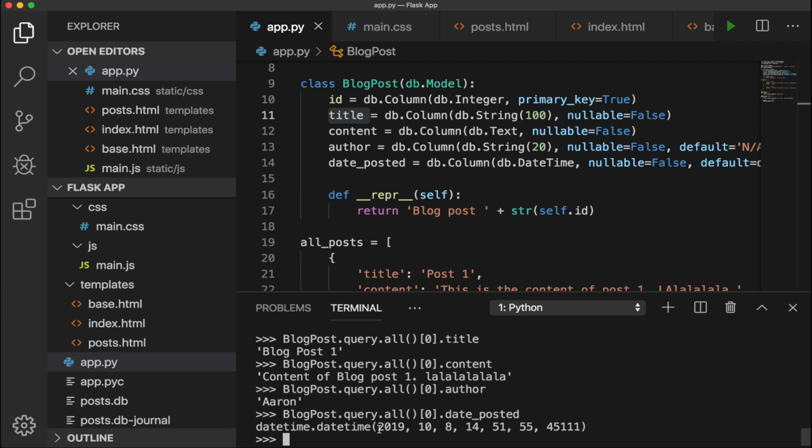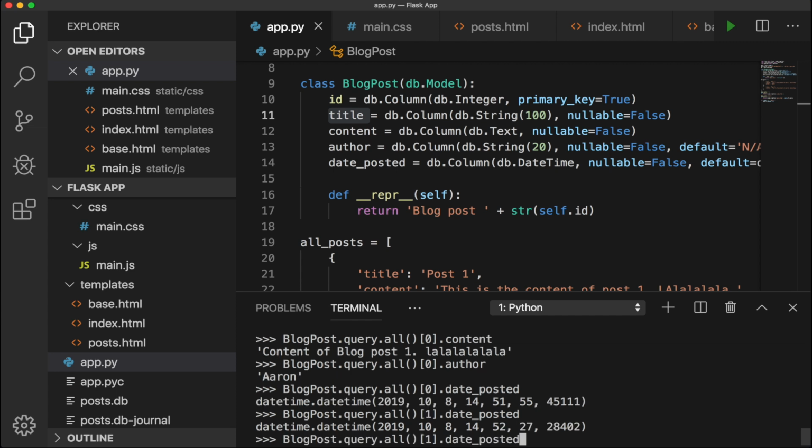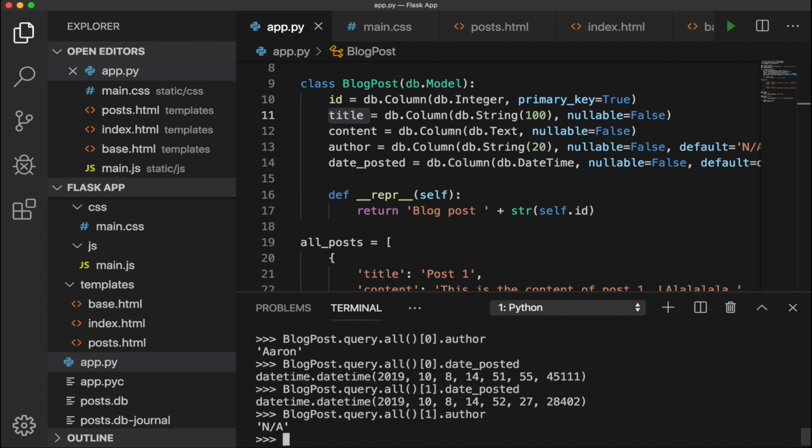And let's just check the second one as well. Date posted is a little bit later, that's right. And then I just want to check the author to make sure it's N/A, to make sure the default is working correctly. Okay, so that's just a little demo of our database.